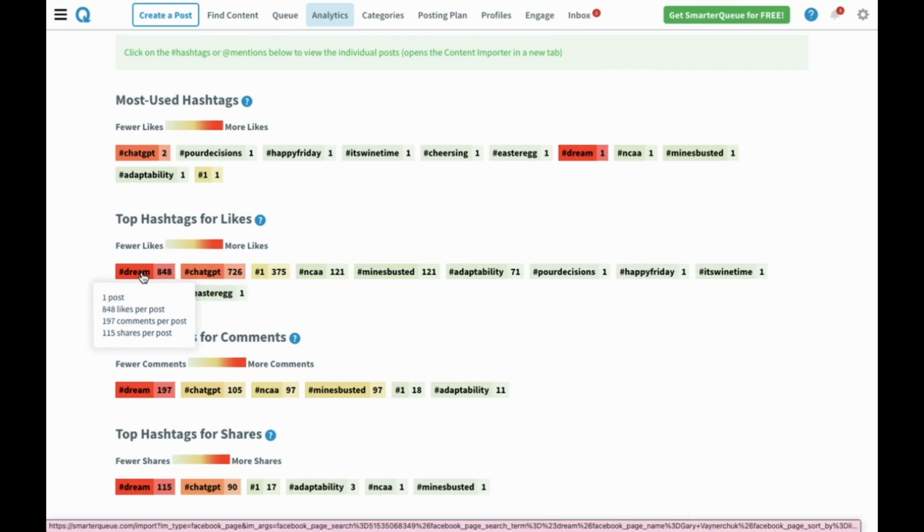Hashtag Dream was used only on 1 post, so it is unlikely that the hashtag caused higher engagement. However, some of the other red and orange hashtags on the list may have been used on more posts. With more data points, you can more accurately determine whether a hashtag might have contributed to higher engagement.